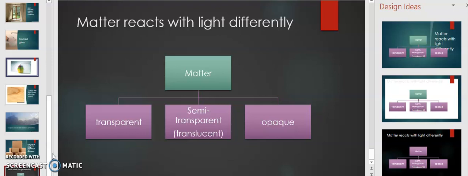Opaque materials like the wood, like us, like humans, like cartons. All these we call opaque because they don't allow the light to pass through.